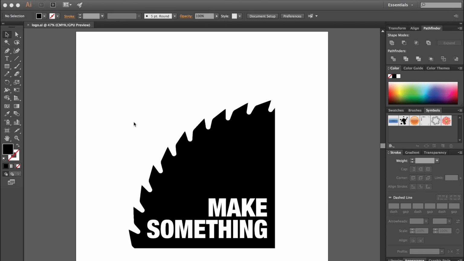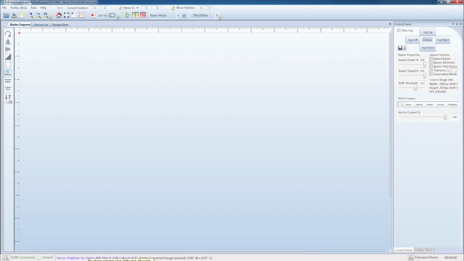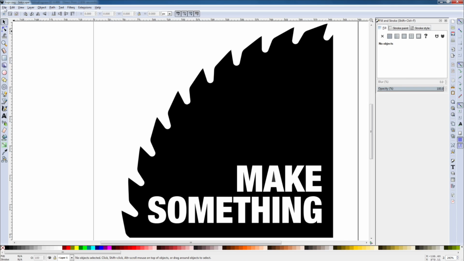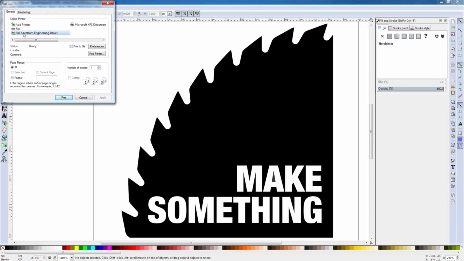Typically, you would design your artwork in your favorite design software. I like to use Adobe's Illustrator, but there are free options as well, like Inkscape. As long as you have successfully installed Retina Engrave 3D and have it open, you can import your artwork from your design software by choosing File Print and selecting Full Spectrum Engrave Driver.